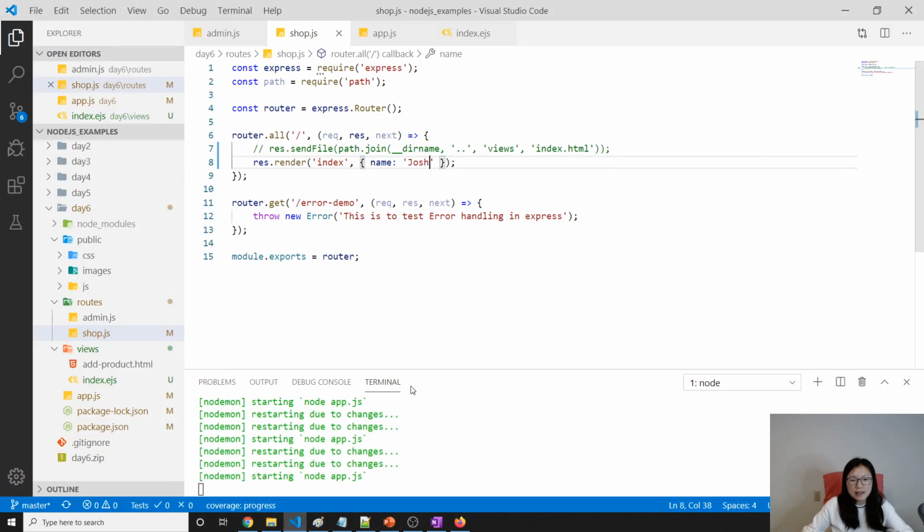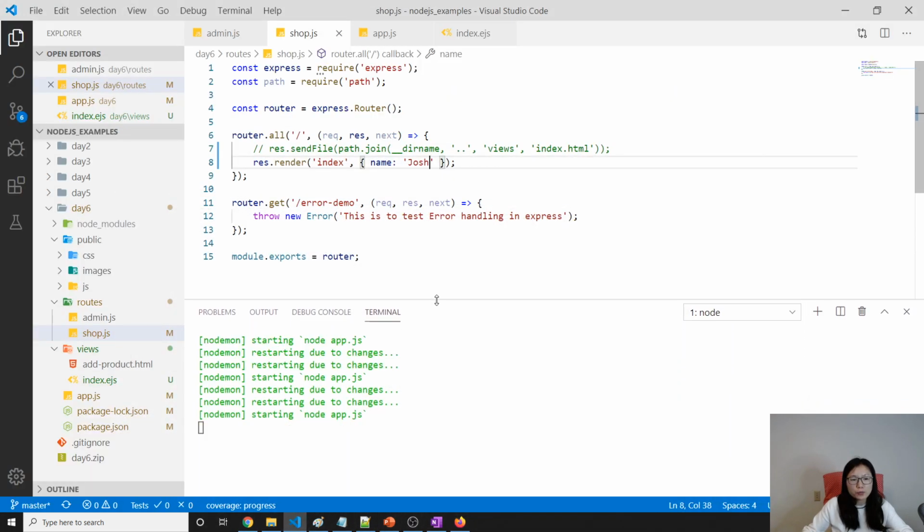So in this video, I just briefly showed you the setup for using a template, EJS, to display the dynamic content. And in the next video we will go through the layouts. Okay, that's it for this video.